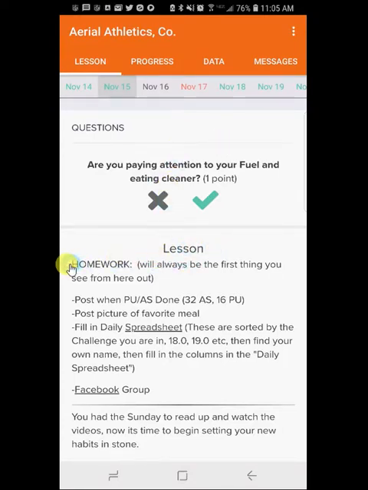And that will usually look something like this. It'll say lesson, and I have homework listed at the top of every single day. Look at this, this is the 3rd day. You'll see it will always be the first thing you see from here on out. Sweet. Okay, what does that consist of? You're going to post your push-ups and air squats when done.